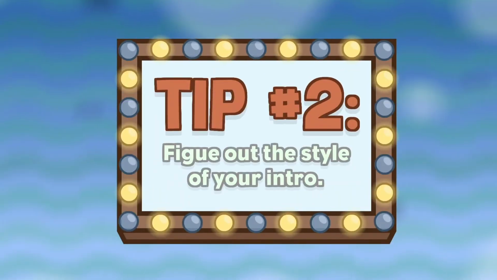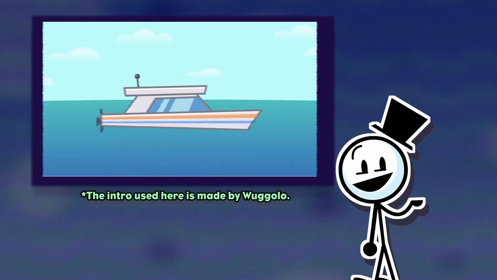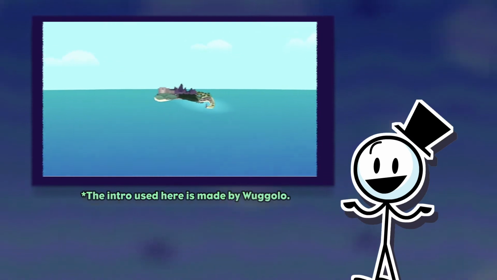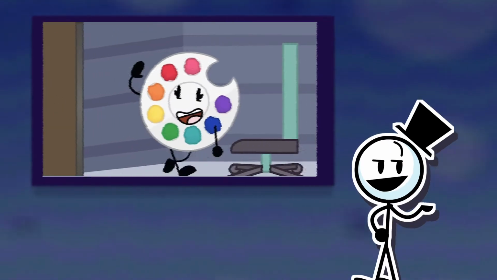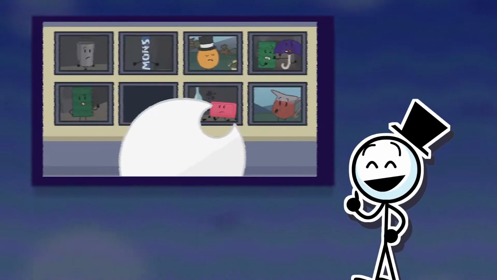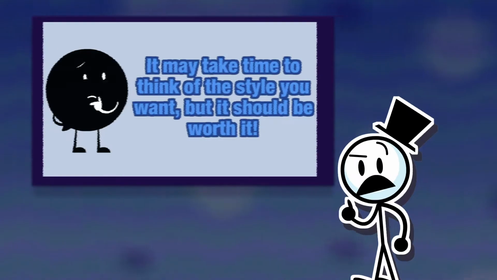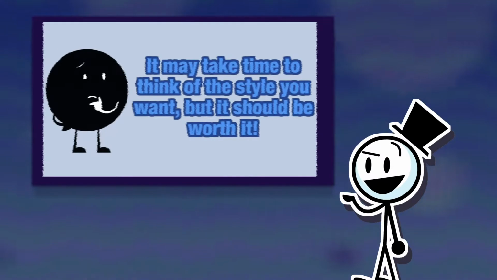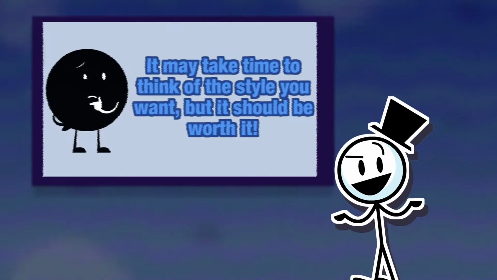Tip number 2, figure out the style of your intro. I believe something that should be done is to find an intro style that suits your intro. For example, if you want to make an object show lighthearted and wacky, have a bouncy intro. If you want to make it darker, go for a darker style. It's up to you. It may take some time for you to find what you want, but I'm sure you'll find what you want eventually and to brainstorm multiple ideas.